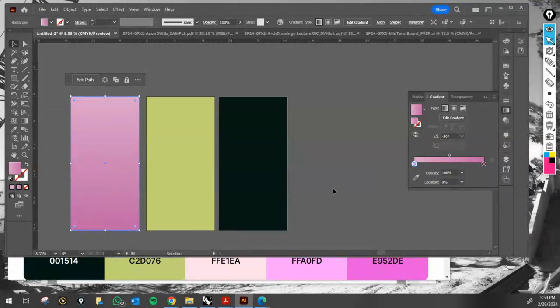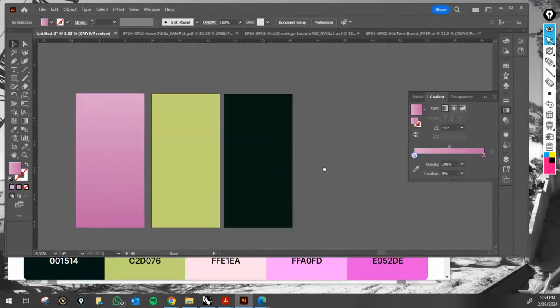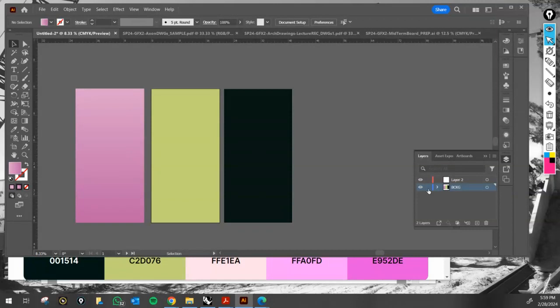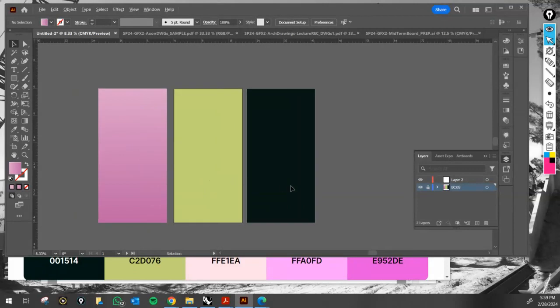So there's a lot of options right here. So I have those three right now. What I would suggest is locking your background so that all of these are locked, and I cannot move them. Okay.